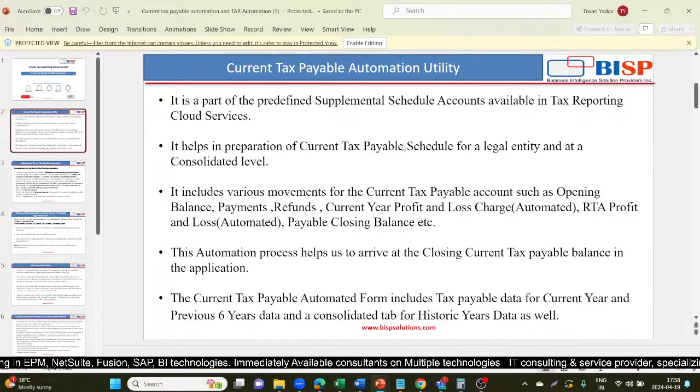Today we'll start with the current tax payable automation utility topic. So let's get started. The current tax payable account is part of the predefined supplemental schedule accounts which are available in tax reporting cloud services. It helps us in preparation of the current tax payable schedule for a legal entity and at a consolidated level.